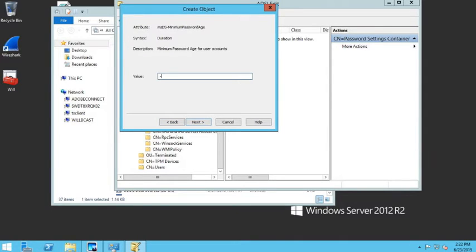And for 1 day, it's going to be 864 with 9 zeros. 1, 2, 3, 4, 5, 6, 7, 8, 9. Now that right there, believe it or not, is the equivalent to 1 day. When we open this password policy up afterwards, it'll actually show it as 1 day. It won't show these values.